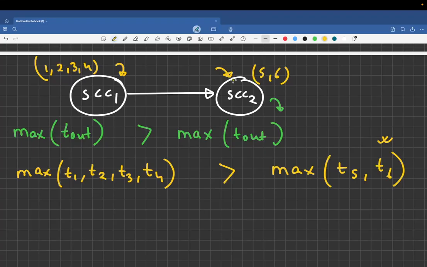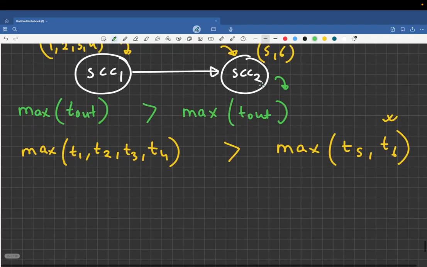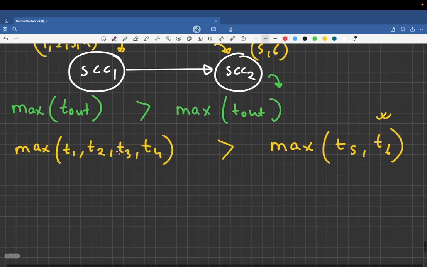Now let me just explain why this is always true. Why, if I have an edge from SCC1 to SCC2, am I pretty much sure that the maximum T out time for SCC1 will always be greater than the maximum T out time of SCC2? Let me discuss this thing. Why am I pretty much sure of this?